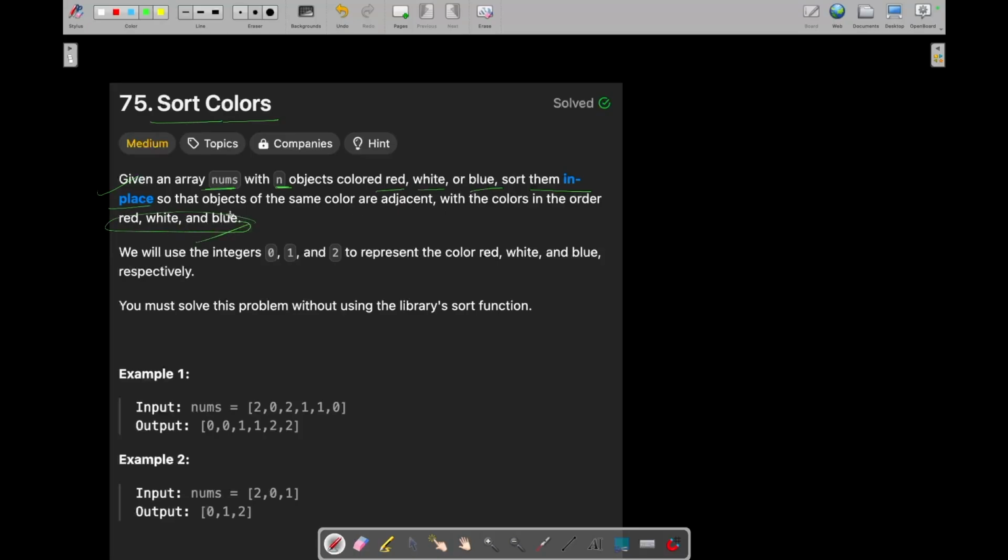Okay, so in this question you have been given an array nums of size n which contains red, white and blue colored objects, and you need to sort the objects in a way that the objects of the same color are adjacent and the order is red, white and blue. And you have to sort them in place. In place means you need to make changes in the input data only. There should be no different output data. You have to make changes in the input only.